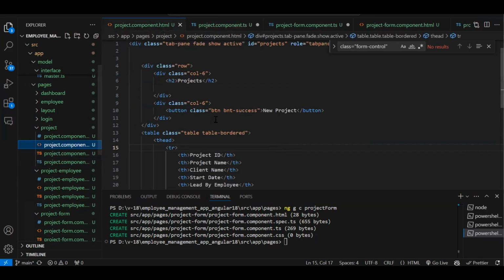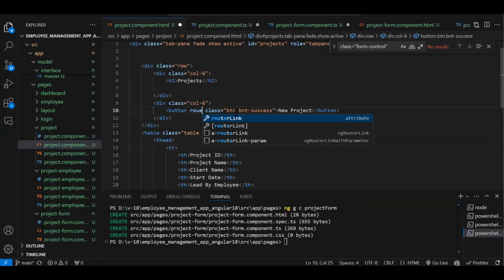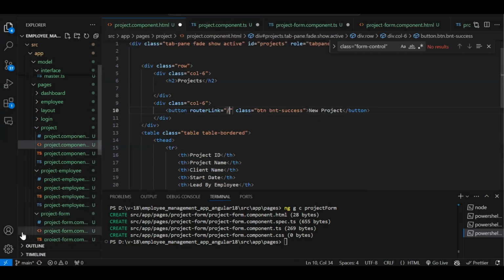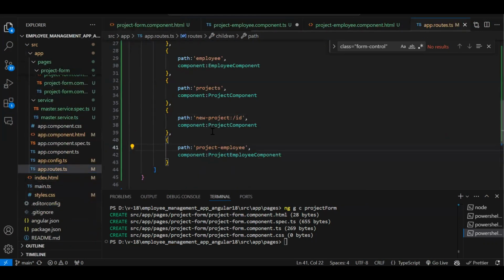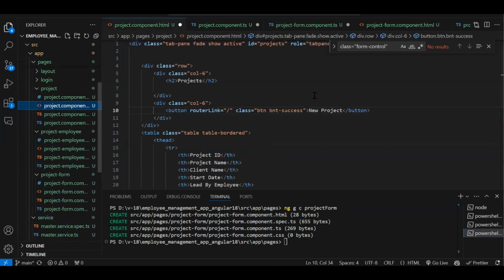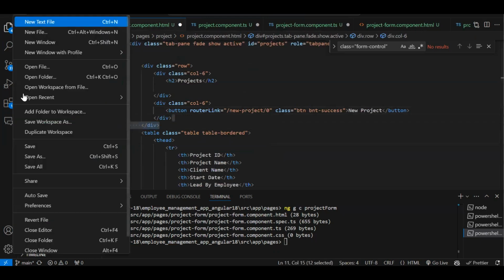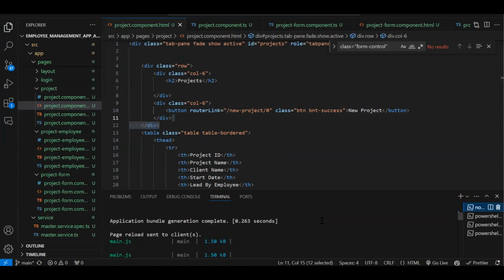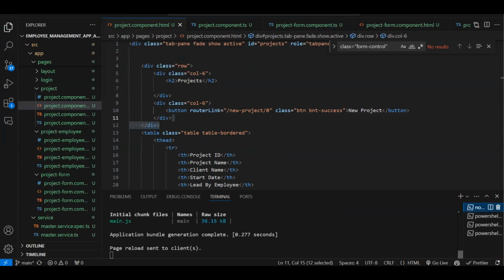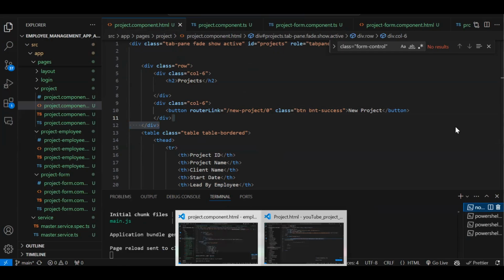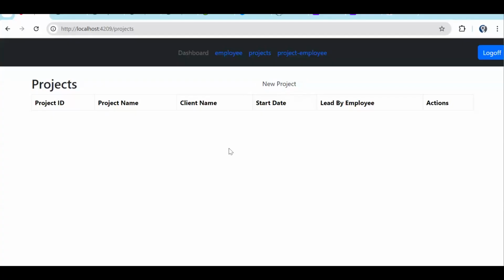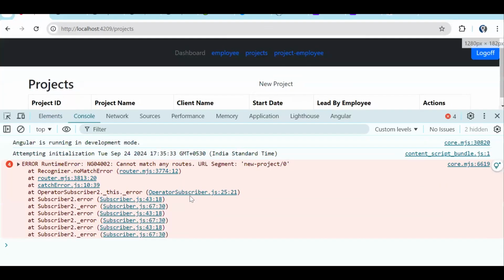Fine. So here we can directly use router link where we need to navigate our recently created new project. So over here /0. Let's try if we are able to navigate. Save. So now if I click, some error is there. Let's see why. Cannot match any route.